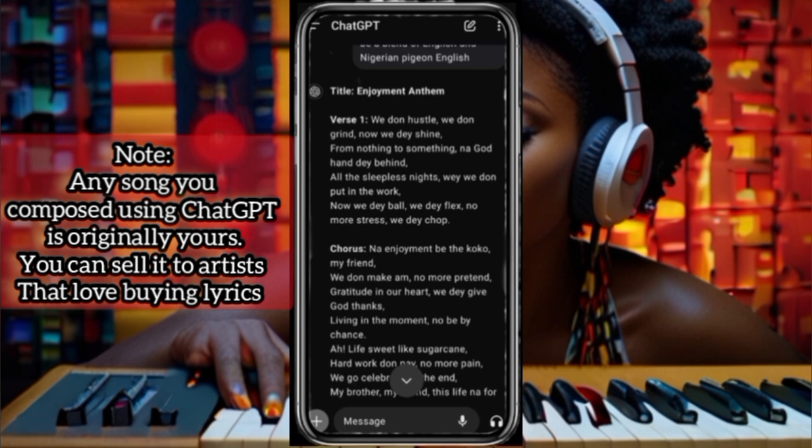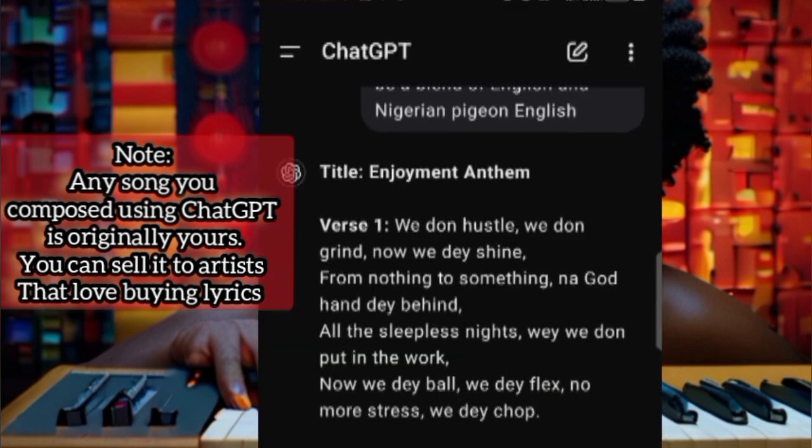So let's go through the first verse. This is perfect Nigerian Pidgin English. It says, we don grind, now we dey shine. It means we have hustled, we have ground, and now we are shining. Then it says, from nothing to something, now God dey behind. Oh, my brother, Charlie, this is so hot.